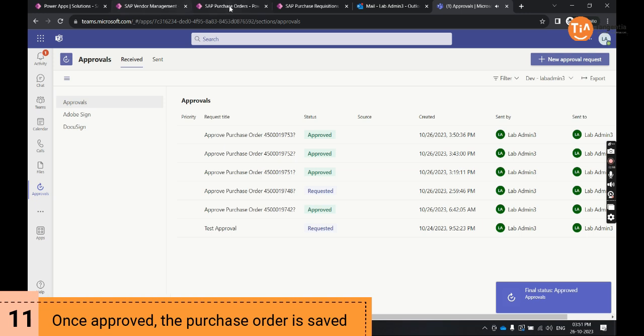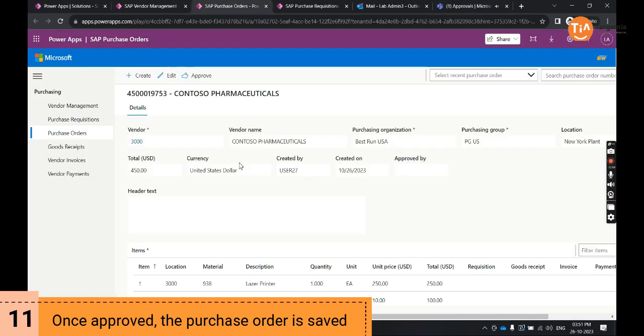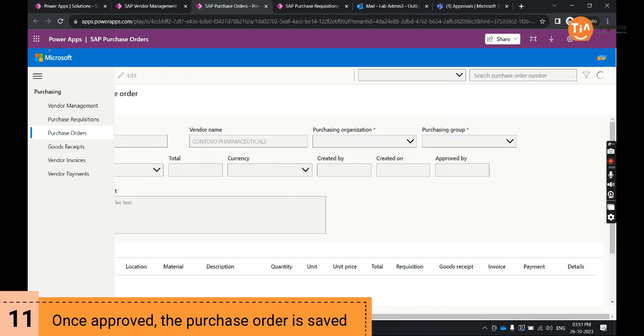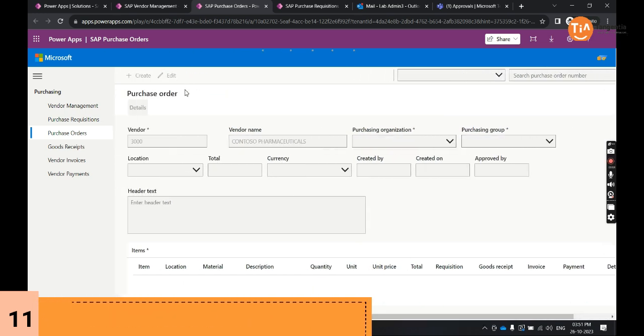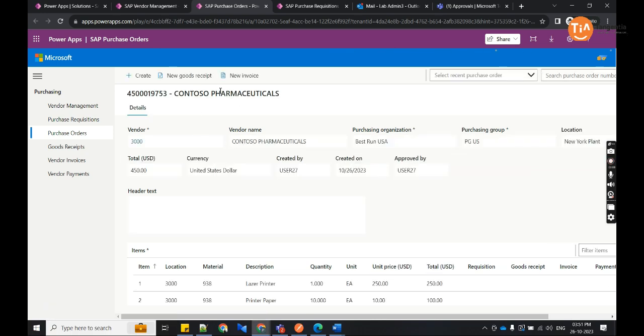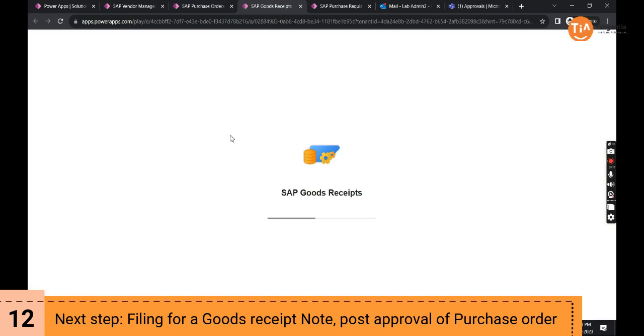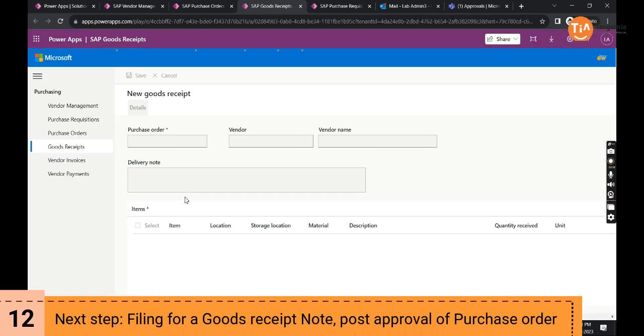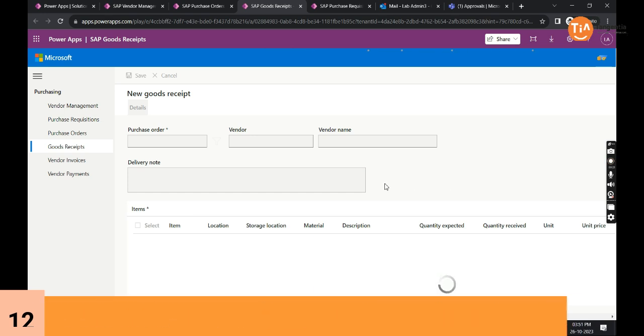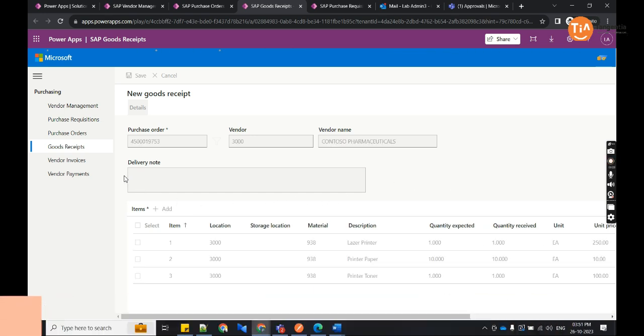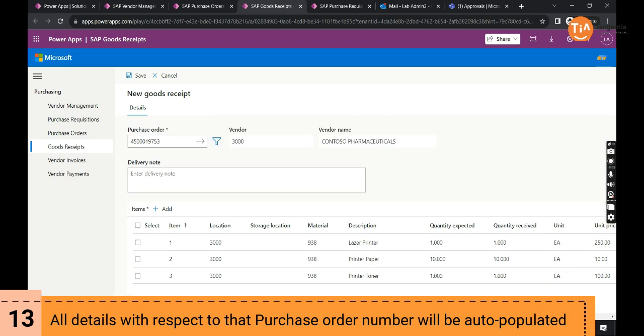Once it is approved, we go back to the purchase order and we refresh the screen. You will see that the approve button will go from here, and you will get the new one, that is goods receipt node. So let's move ahead and do the goods receipt as well. Let me click on this. Yeah, it will give me all these details.